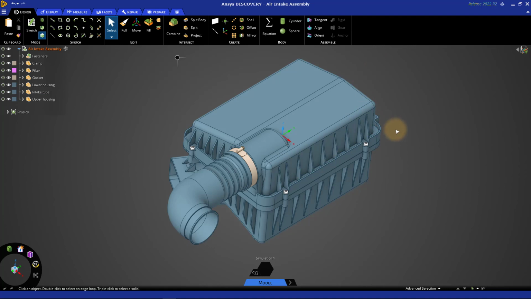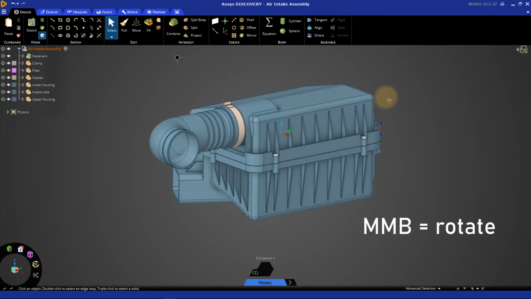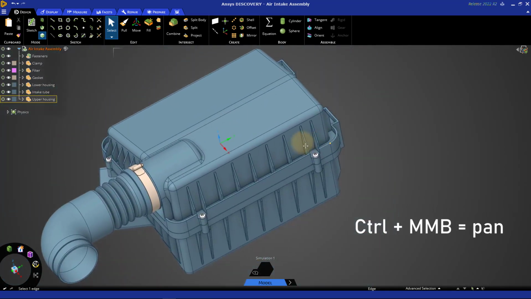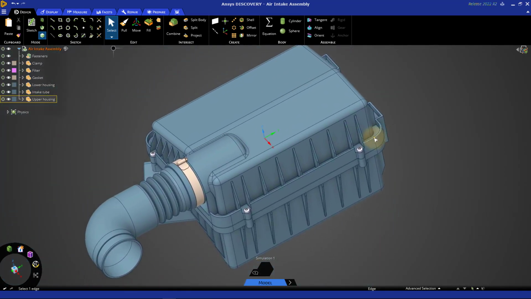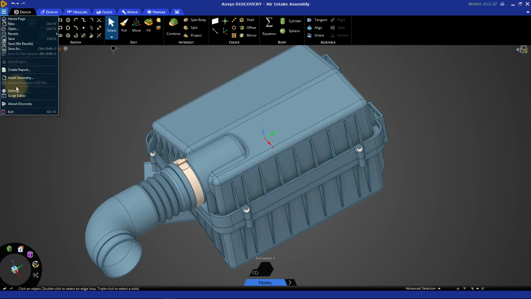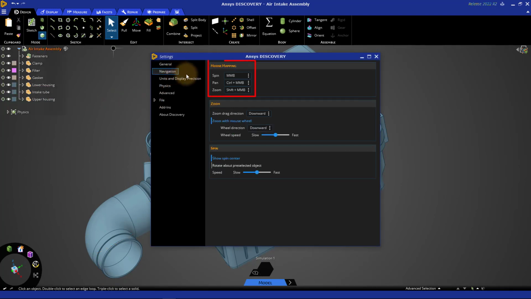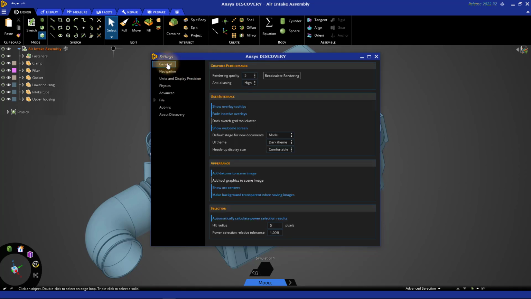Now in terms of mouse controls, middle mouse button is rotate, middle scroll wheel is zoom, and Control plus middle mouse is pan. Now you can change all of these in the settings. So click here, go to settings, and under navigation, you can see you can change the mouse mapping to whatever you want to use. Now, under settings, there's also a couple of other things. So you can change the background color from the default dark theme to light. I'm going to keep it in the dark theme for this tutorial.